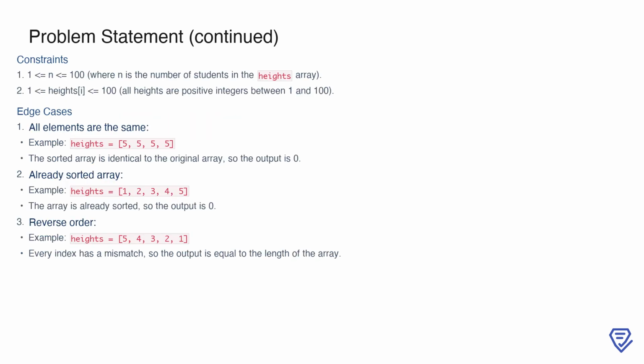The problem also comes with a set of constraints and edge cases to consider. First, the length of the array, n, will always be between 1 and 100. Additionally, each height value in the array will always be a positive integer between 1 and 100. Some edge cases include scenarios where all elements in the array are identical. For instance, if the input array is 5, 5, 5, 5, the sorted array will be the same as the original, so the output would be 0.